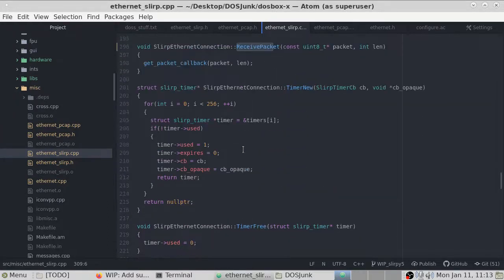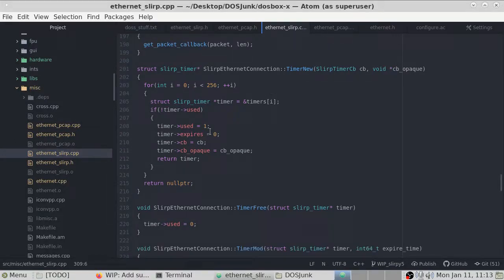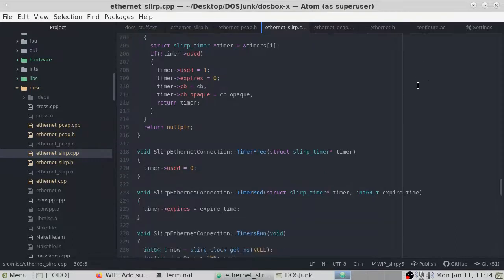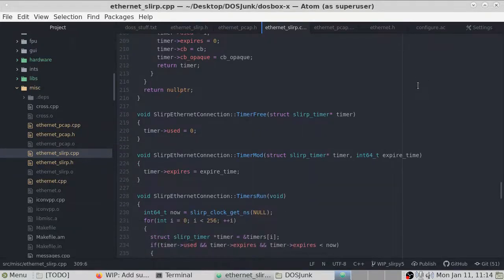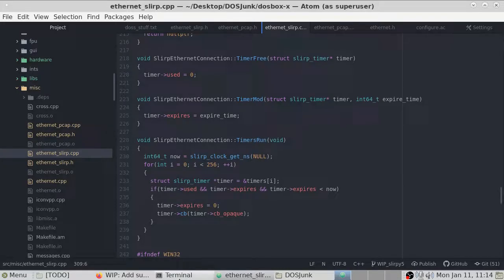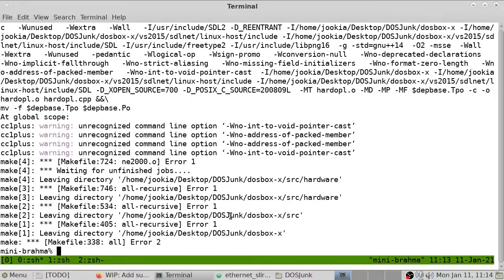When I do timer add, timer new, I return a timer that I've created, and then timer free. So for the timers, I just need to have that be a large C++ array. A variable C++ array, like a vector. Let's see what C++ version this project uses.